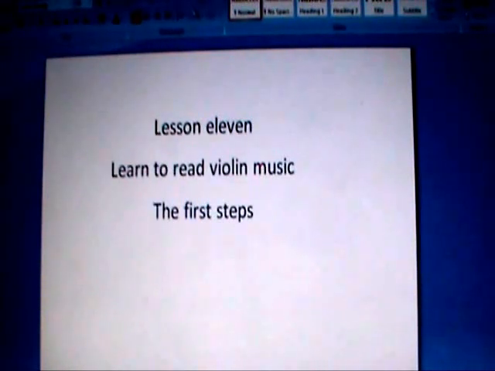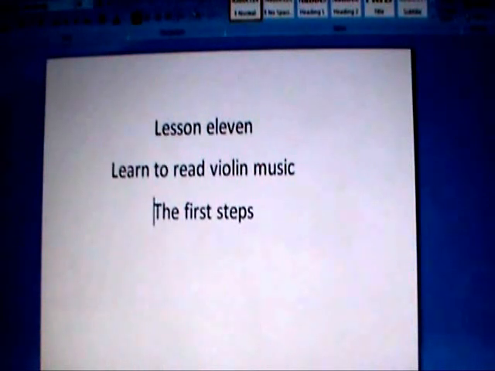In this lesson I'm going to show you how to do the first steps for learning to read violin music. Now, I don't think it's very important to learn to read violin music if you want to learn by ear. Because music can be learned by ear, you listen to a song, you learn how to play it.